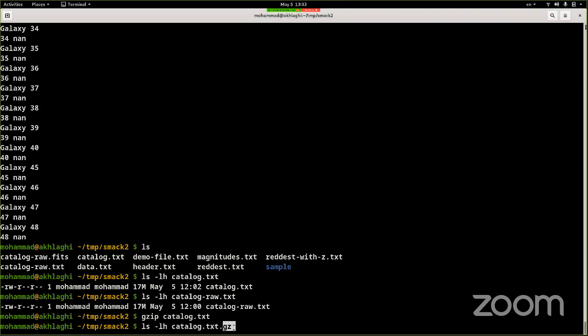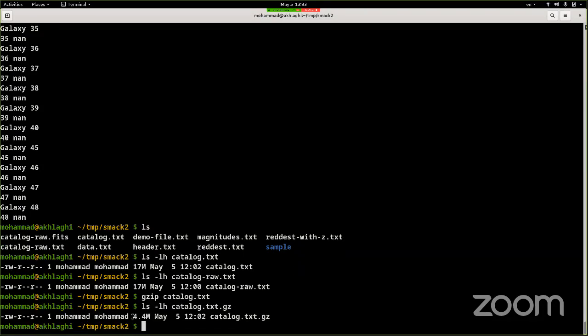.gz means it's been gzipped. If I do this, look, now it's only 4 megabytes. So now it's much easier for you to send or even to archive, rather than having to keep this huge 17 megabyte file. Plain text can be compressed so nicely. So whenever you're sending around catalogs to people, don't send text, just do a gzip on it. Don't waste your email space or your computer space with .txt files.